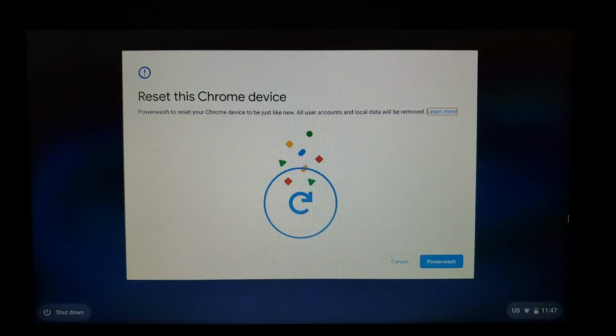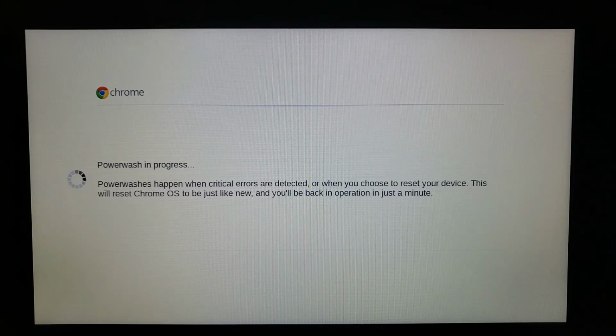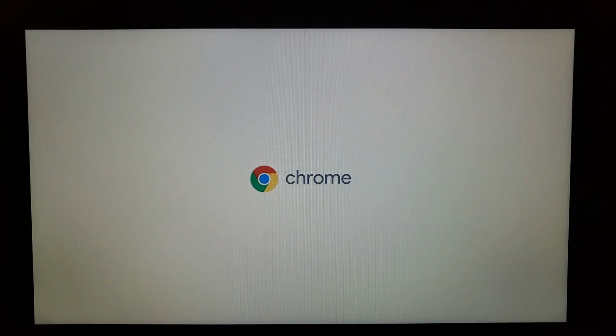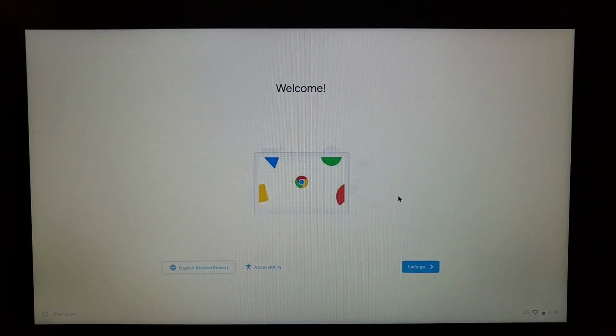So it's going to ask you again, just reminding you, are you sure you want to power wash? Because it's going to delete all your devices and your user data. So I'm going to go ahead and press power wash. Again, it's going to give you another warning. It's going to delete everything. Press continue. Okay, and it's going to do its thing. Okay, it's going to boot up and then it's going to come to the welcome screen.